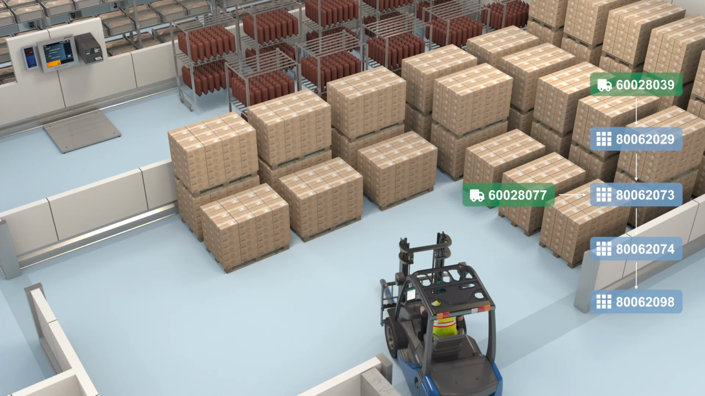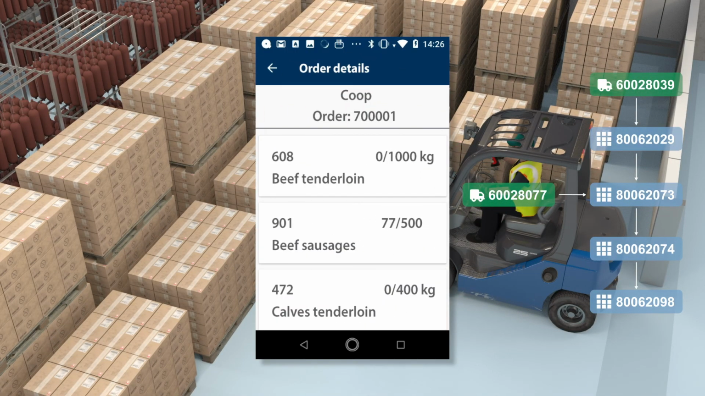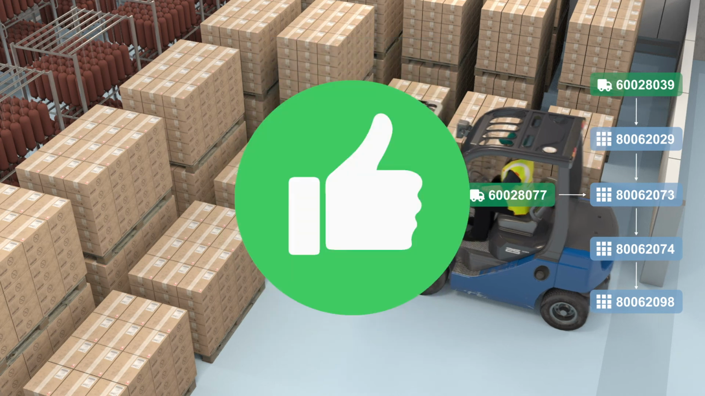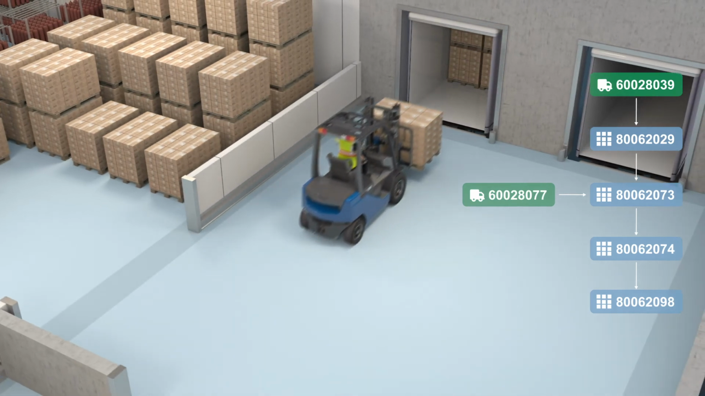Scanplant can inform the operator which location to go to. Now he scans the barcode ID on the label again, and this time it matches the order line, so he can pick the pallet and take it to dispatch.